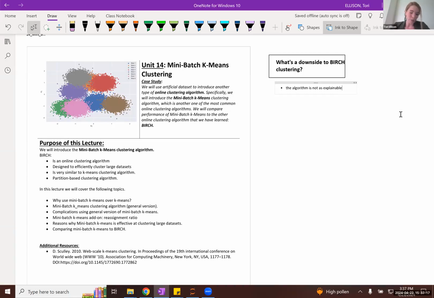So the BIRCH clustering algorithm is very powerful and it's very cool because it actually considers your memory constraints when determining the clustering structure of your data set. But if your goal is to build trust with your boss or whoever is using the results of your clustering algorithm, unfortunately, a downside is that BIRCH is not as explainable.